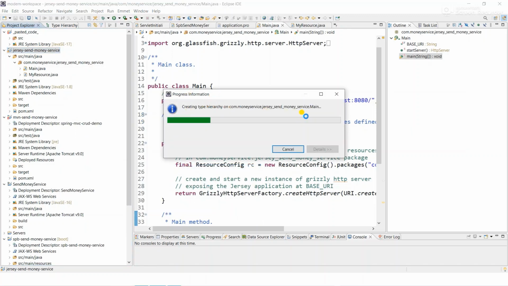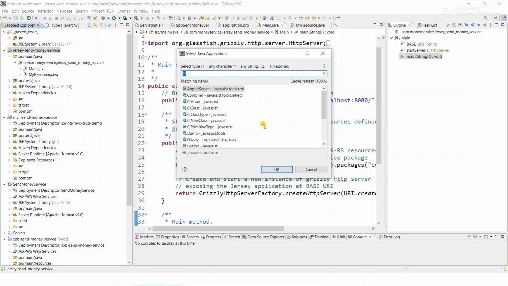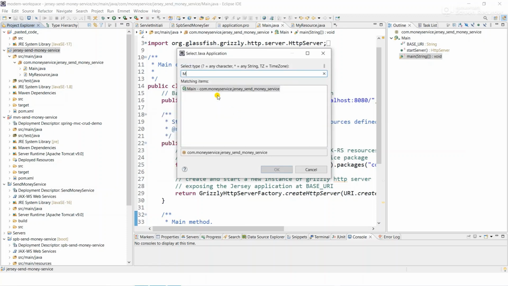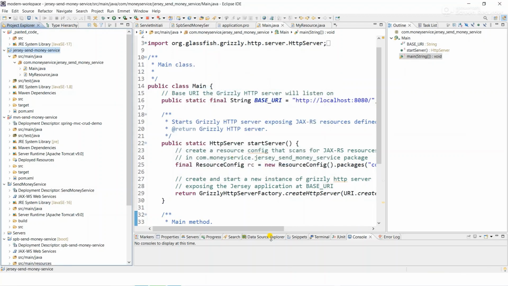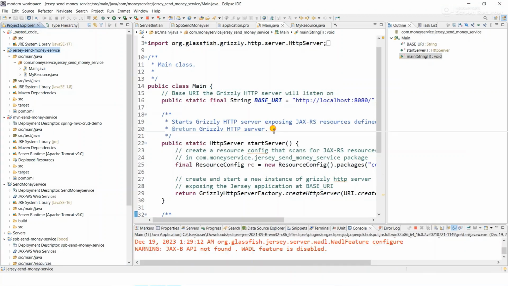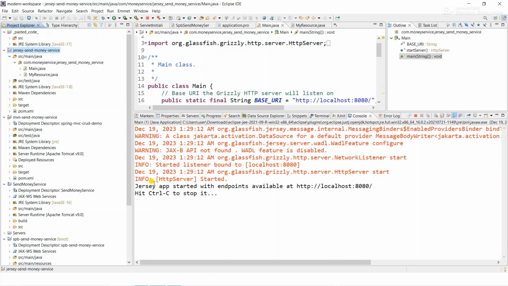Searching for main types, it has detected it. So Java will help you to do that. You just type main and hit that main. If there's a public static void main here, it will kick it up. So it has started.